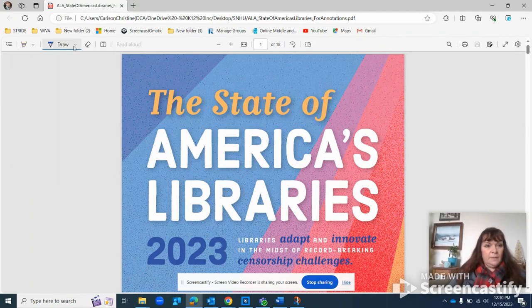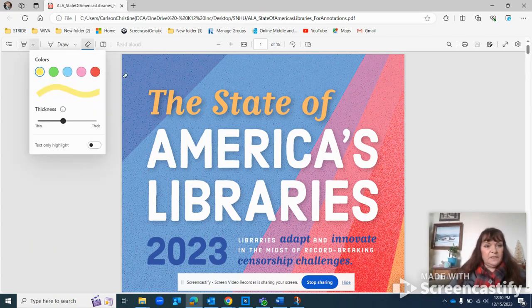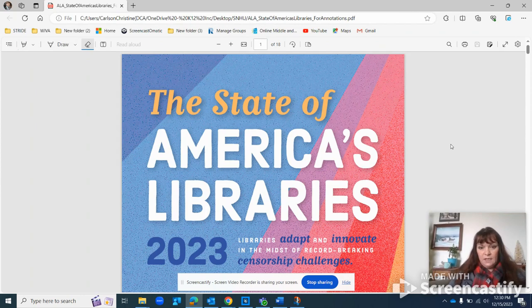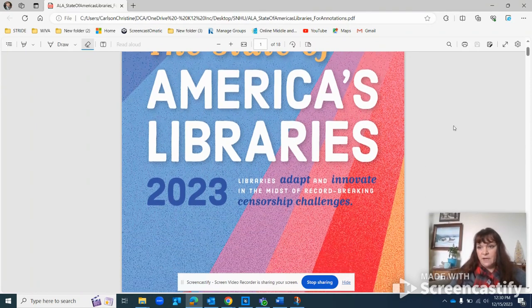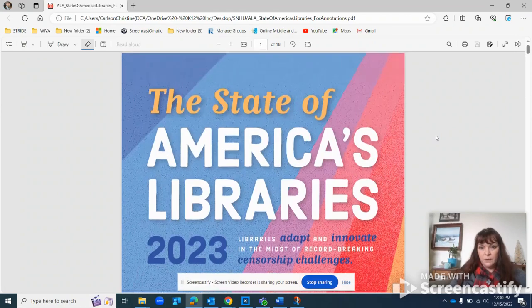There's a drawing pen. I want that. There's an eraser that I might want. So this is what I want. I want these annotating tools. If you do not see this, you're going to need to let me know why it's not opening up in Microsoft Edge for you. And we might have to find you a different annotating tool if we can't figure it out.